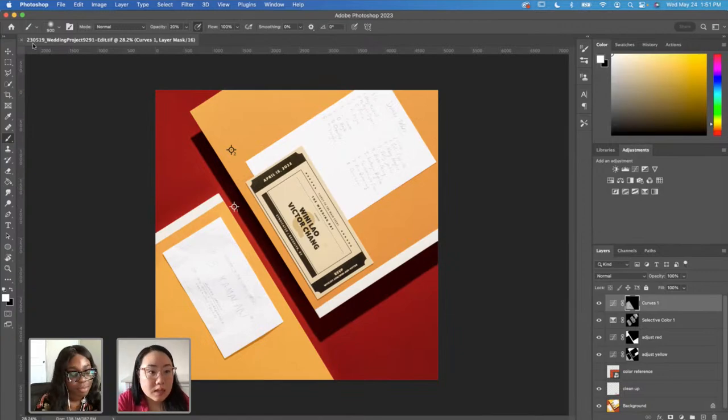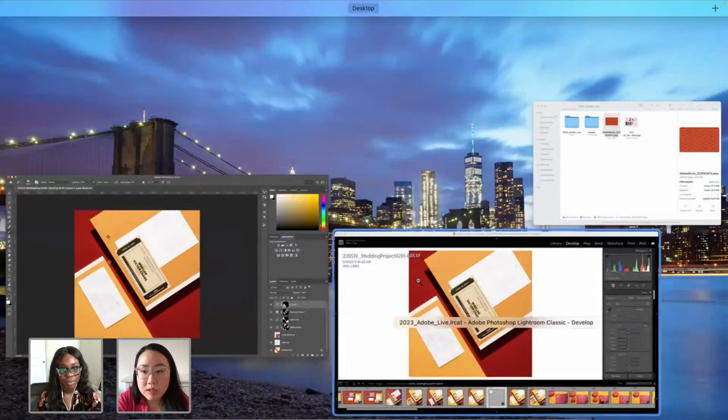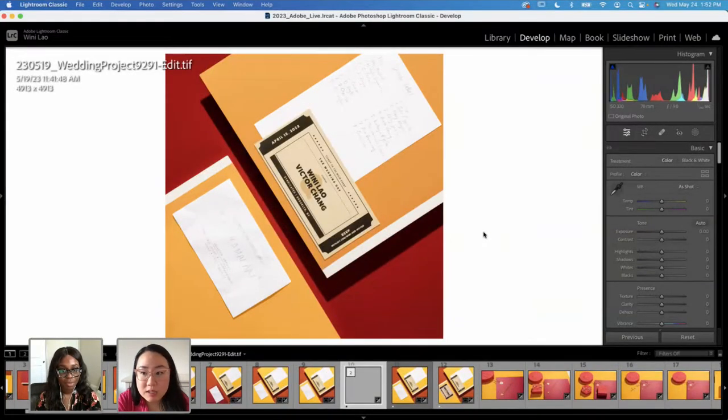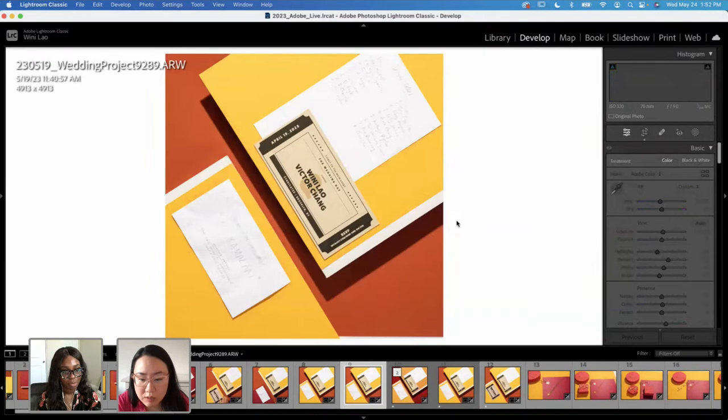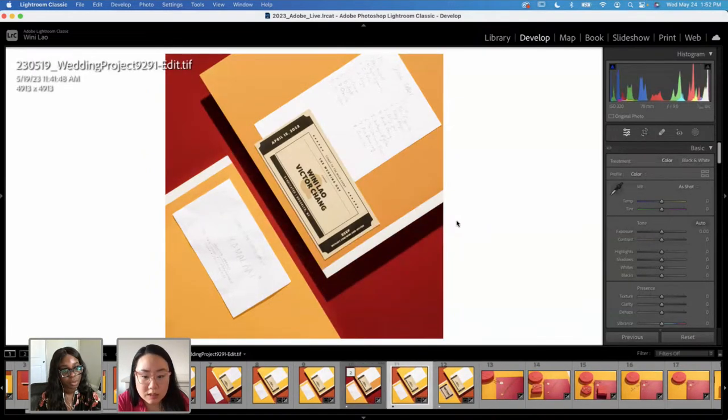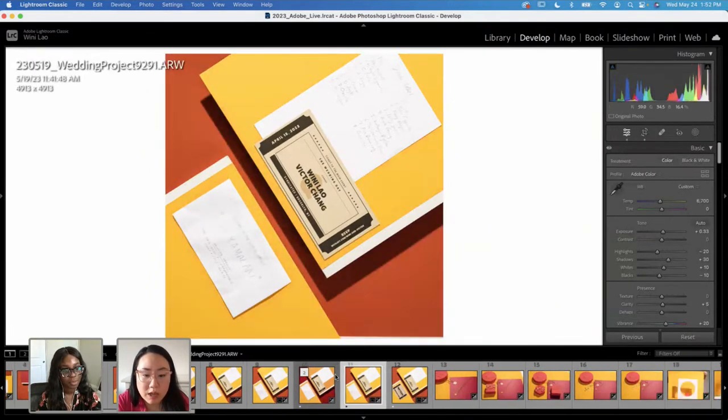Cool. Right, let's go back to Lightroom. What I like about Lightroom is it immediately saves it onto the library so I can reference it later. And you can tell this is the after. This is the before. So it's more in line with what I'm thinking of. We're not going to do the same to this image.